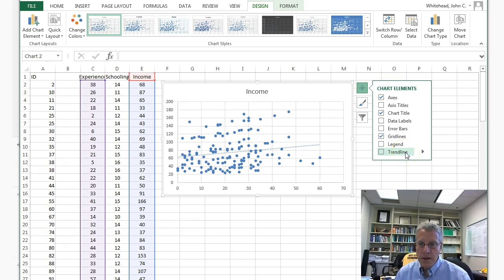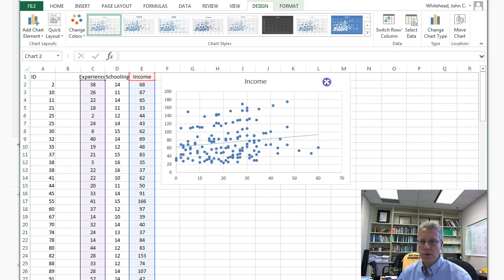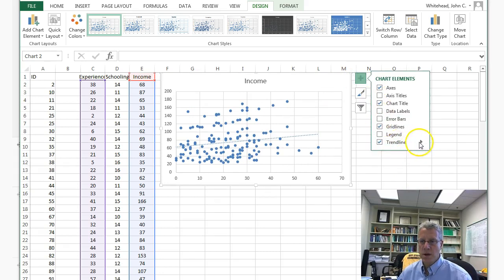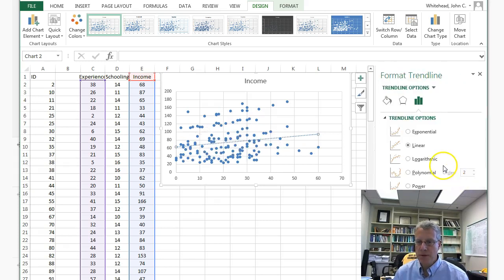As soon as you highlight it, it shows you the trend line, and that's the ordinary least squares regression line. I'm going to click that box so that it's in there. There's a little arrow to the right of trend line. I'm going to click it, and you could change the functional form. There's exponential functional form, and a linear forecast. That's where you can make predictions beyond the range of the data, and more options. I want to click more options.